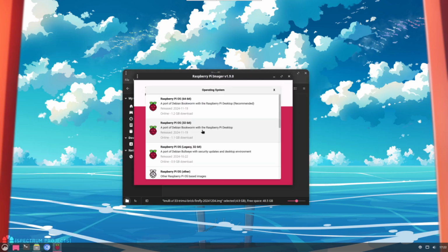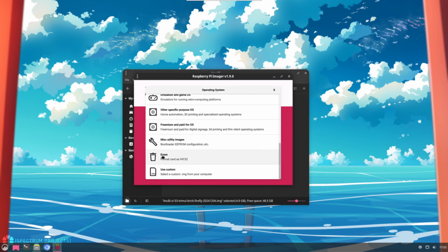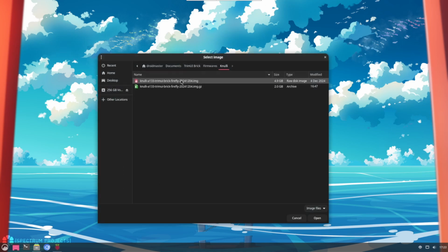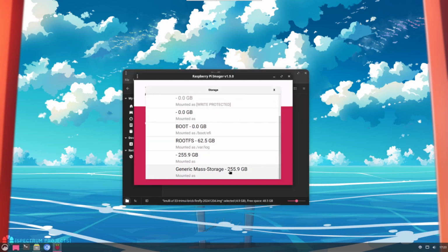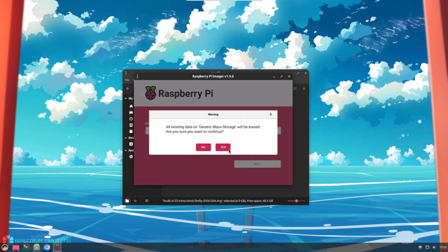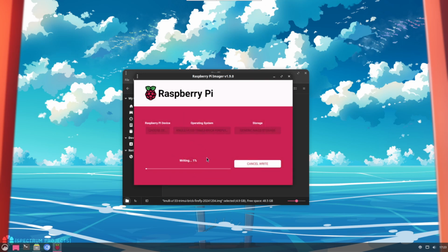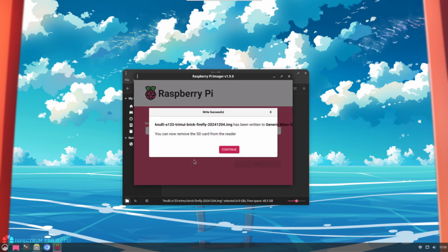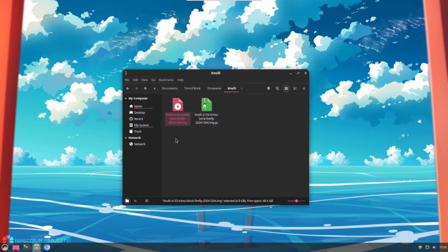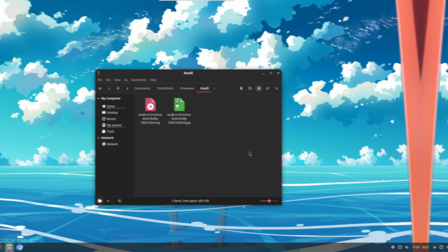Let's click again in Choose OS. And instead of Erase, we are going to select Use Custom. Now navigate to the img file and select here the microSD card. Here, click on No and Yes. You will see here the progress bar, so you need to wait until this finishes, and you will get a message telling you that you can now unplug the microSD card from your computer. Now, when it finishes, we can unplug the microSD card and insert it into the brick.